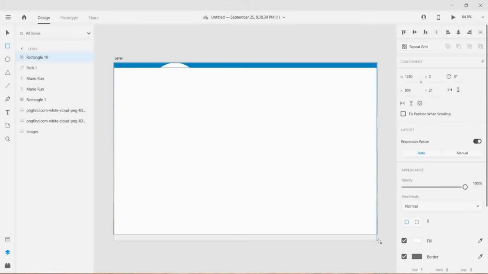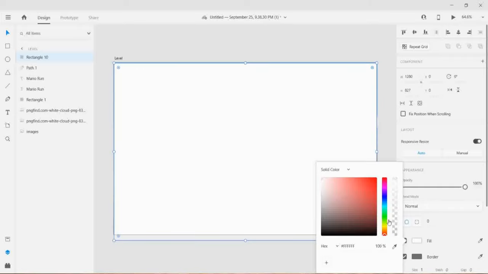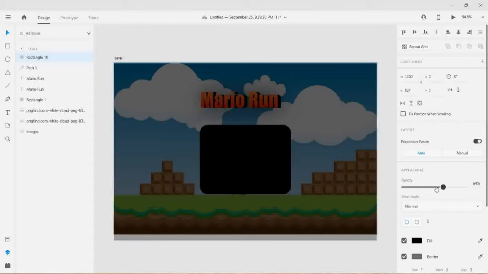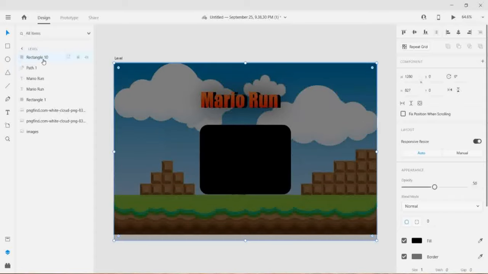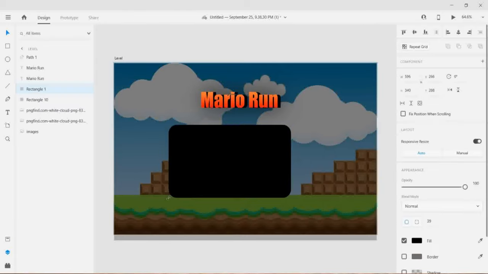Now add a rectangle over the artboard for making the blur effect. Make the rectangle color black and make the opacity 50, so it will create a blurry black background. Place it behind the text and the rectangle, and leave the clouds and the background remaining. Adjust the rectangle.